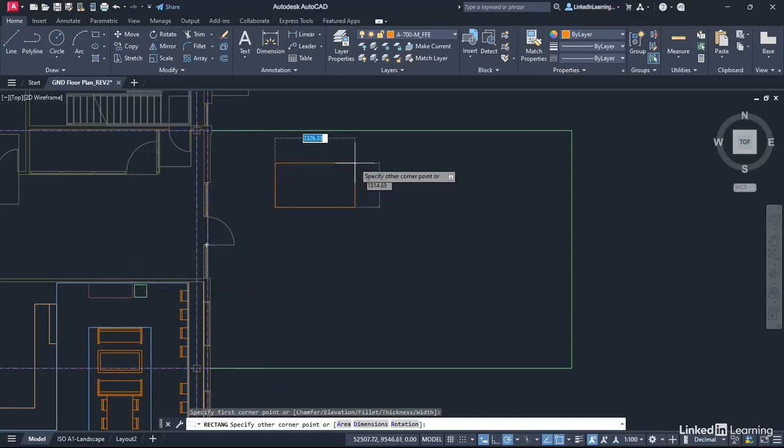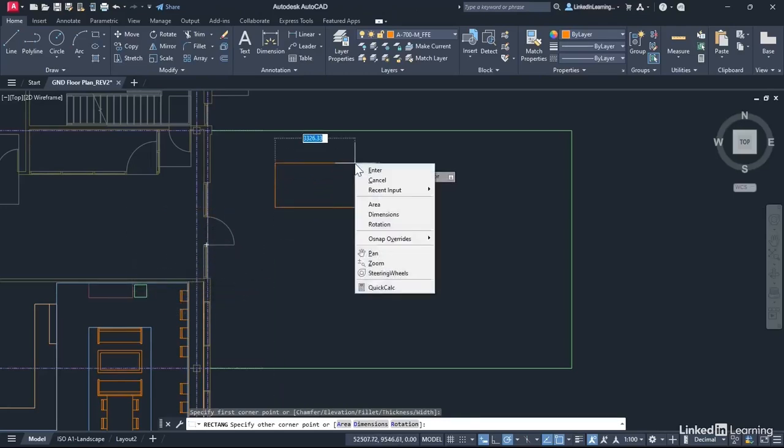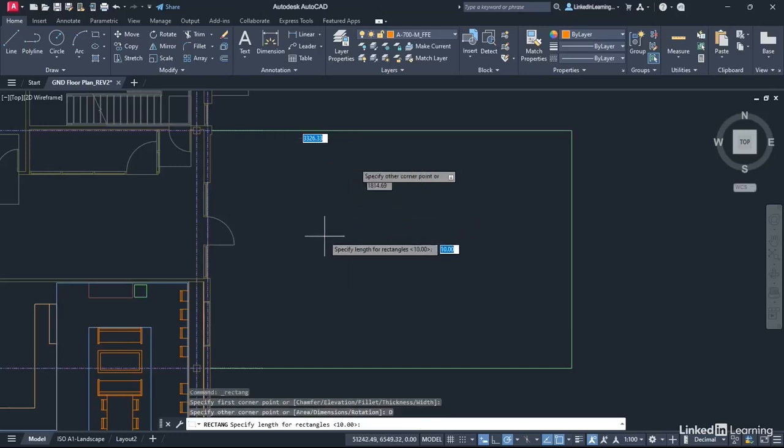Now, you'll notice I've got some options down there on the command line. If I right-click, they also pop up on the shortcut menu. I'd like you to select dimensions, this one here. Now, it's asking for the length of the rectangle. Now, the length is going to be 3500, 3,500 millimeters. Press enter. And the width is going to be 2,000 millimeters.